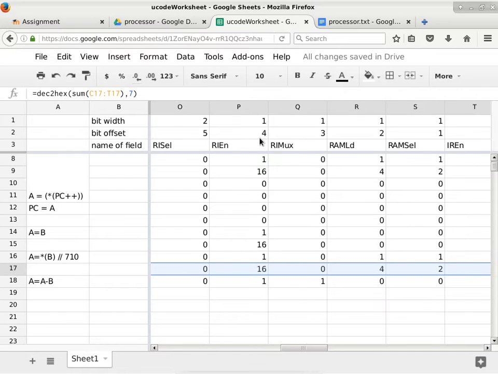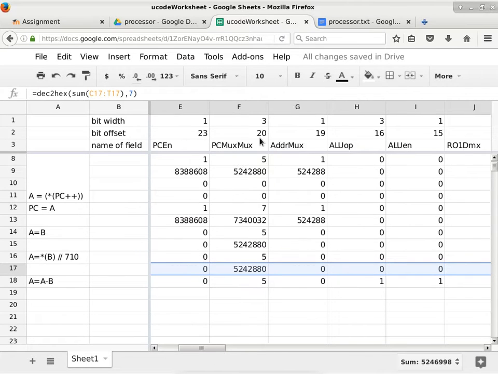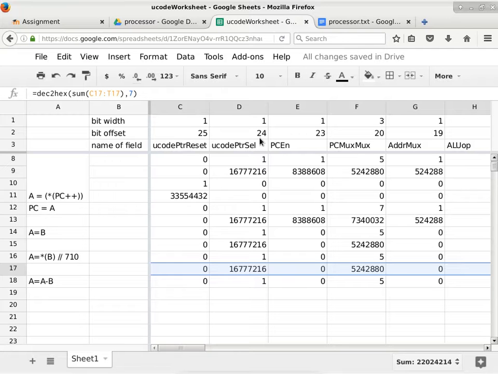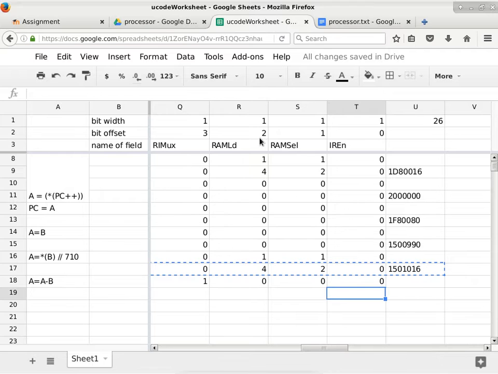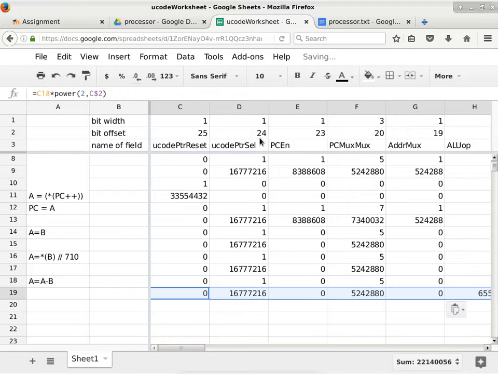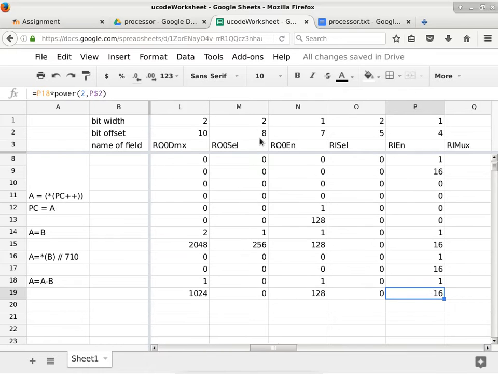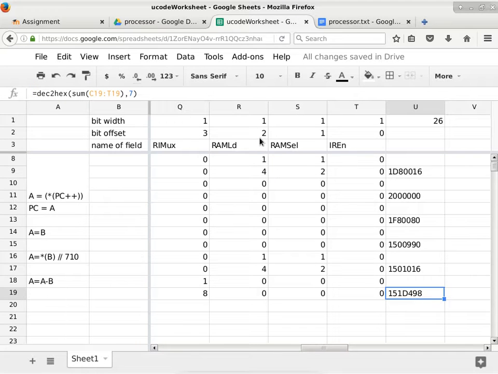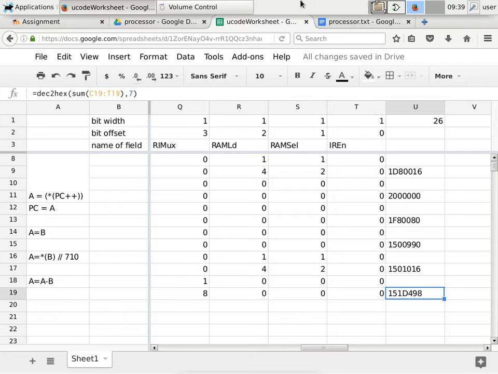So now we can just copy and paste from cell C all the way to the end. Copy and paste. That should give us the correct answer. Okay, so it's 151D498.